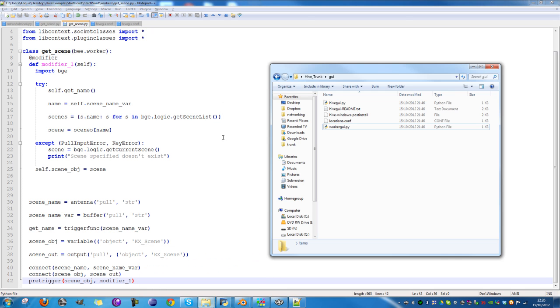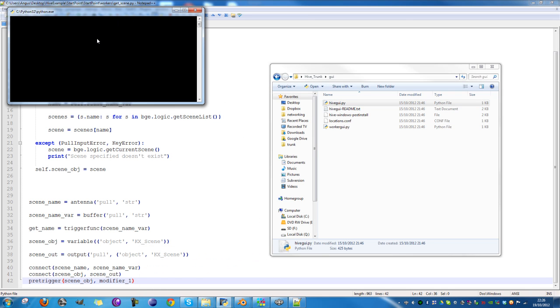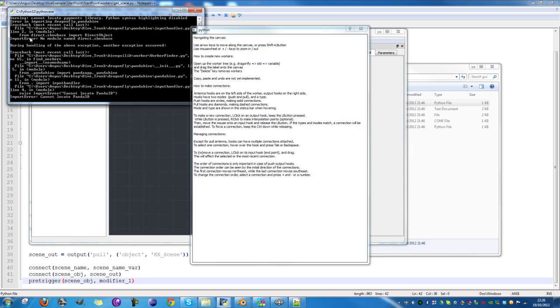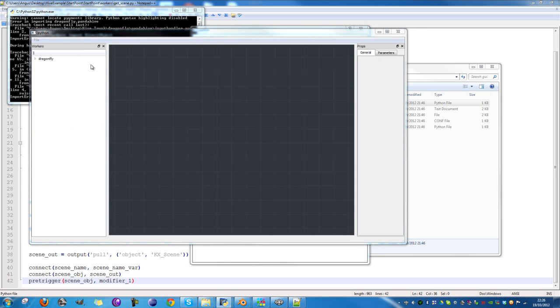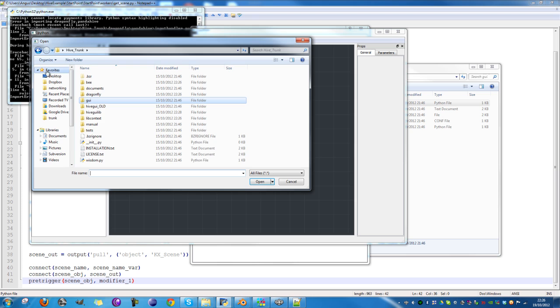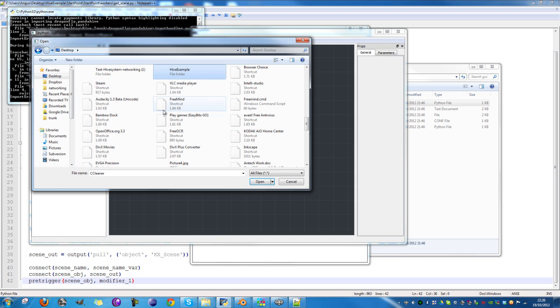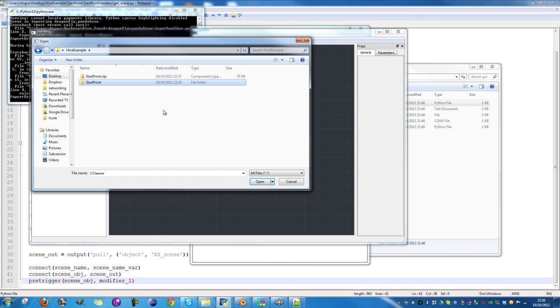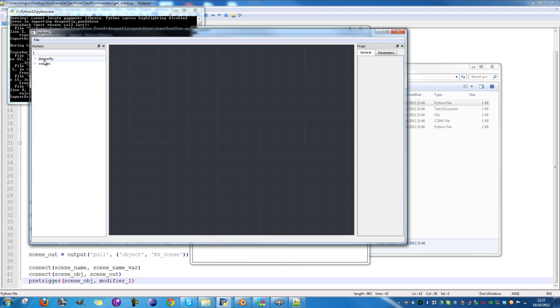And then open it up again, Hive GUI. File, open, desktop, Hive example, start point, and then test.web. You'll see we have a new folder called workers, because it has our custom workers in it. And if you go into it, we see we have a get scene worker. If we drag it into our scene, we'll see we have the following: get scene name and scene output.